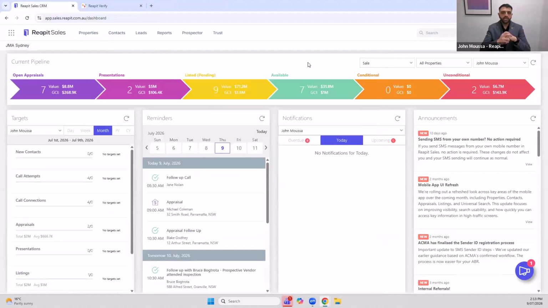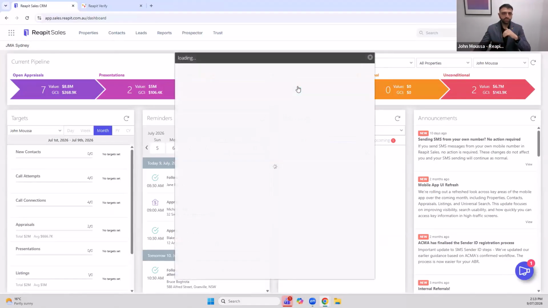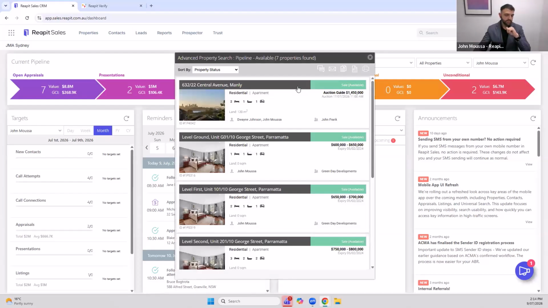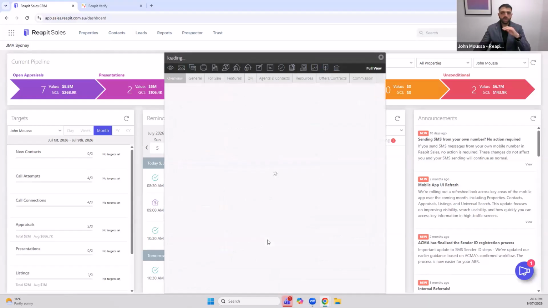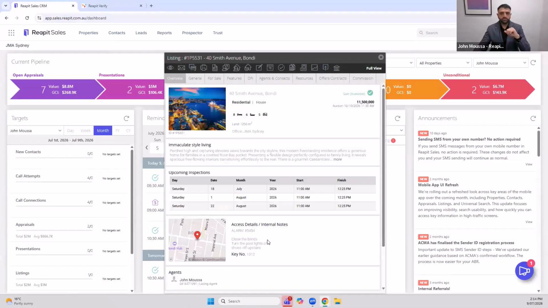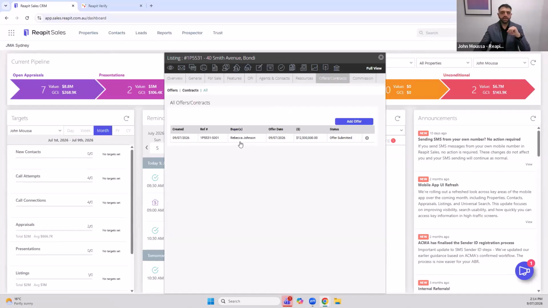We now want to go in and verify a purchaser that has made an offer. So now we're going to go to one of our available properties, property that's live on the market. I'm going to scroll down. We're going to use 40 Smith Avenue in Bondi. So I've submitted an offer against this property. So I go up here to my offers and contracts, click on offers and contracts, and I can see that offer's in there and it's submitted.